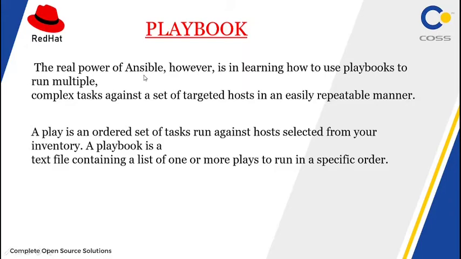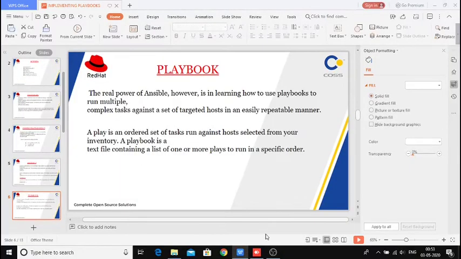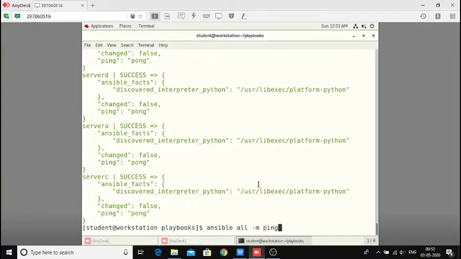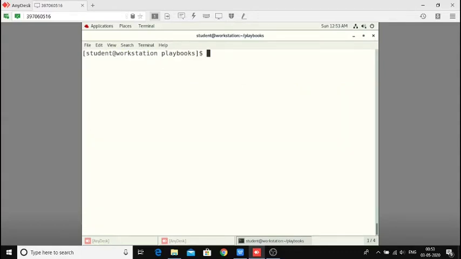So the real power of Ansible, however, let me show you an ad hoc command, a simple ad hoc command. I'm running ansible with a host pattern, let's say server A. Then -m for the module, I want to run the command module, with the argument -a.